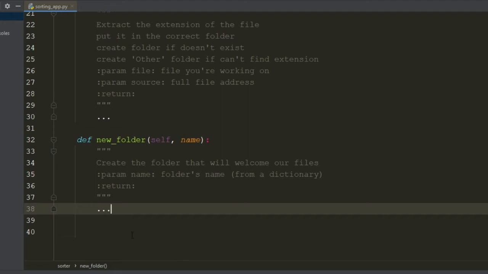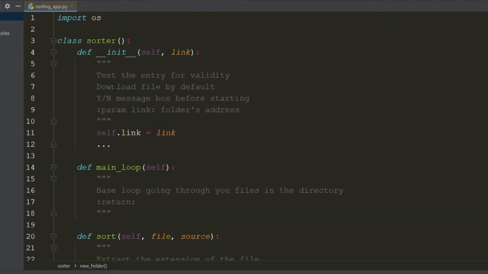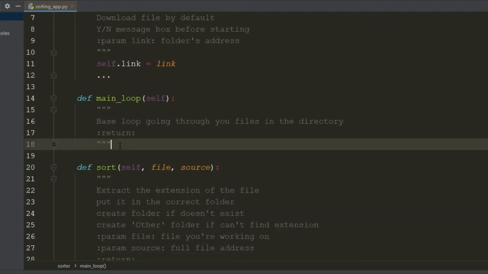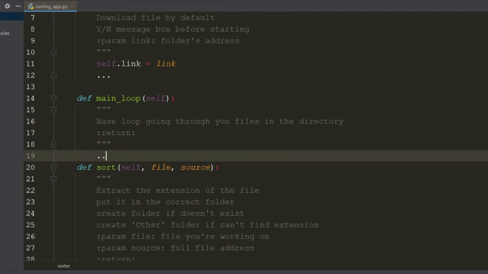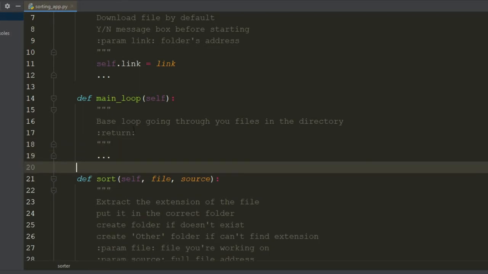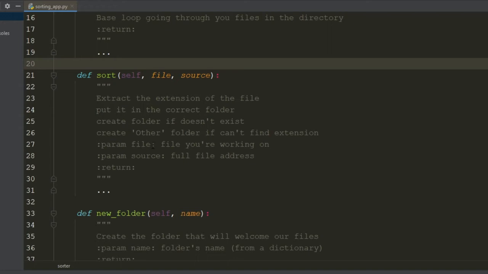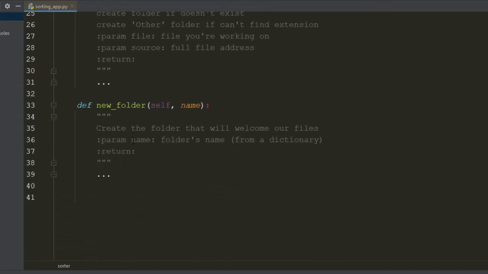Okay, so this is the structure. We're going to go with an init method, a main loop that is going to iterate through the files of the folder, a sorting function, and then a folder creating function. And to try out all those things and to start it, we're going to say if name equal main.